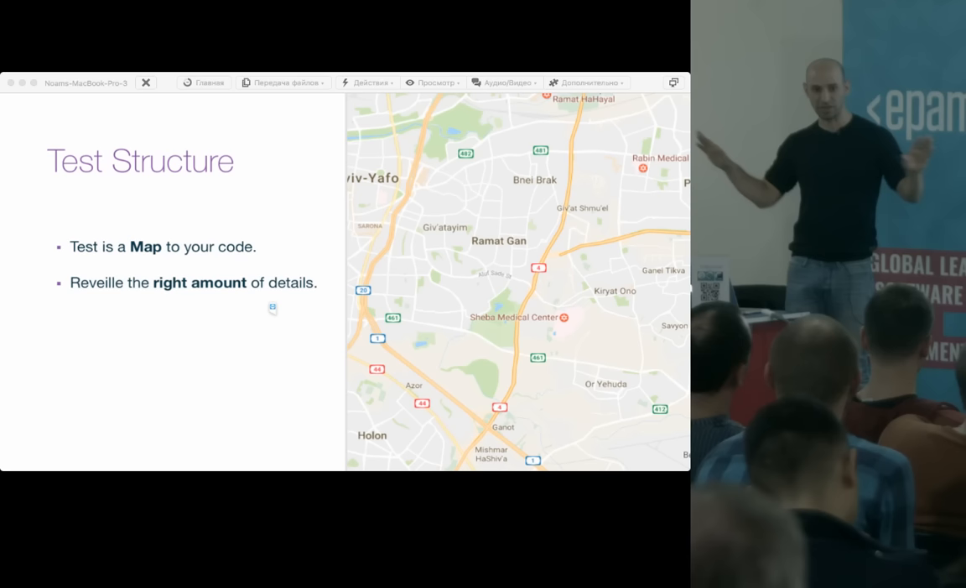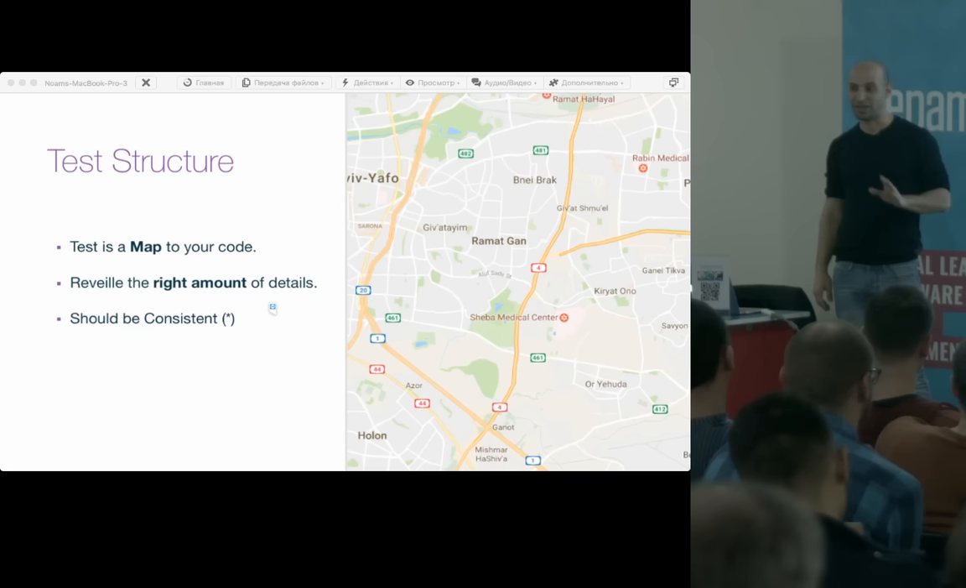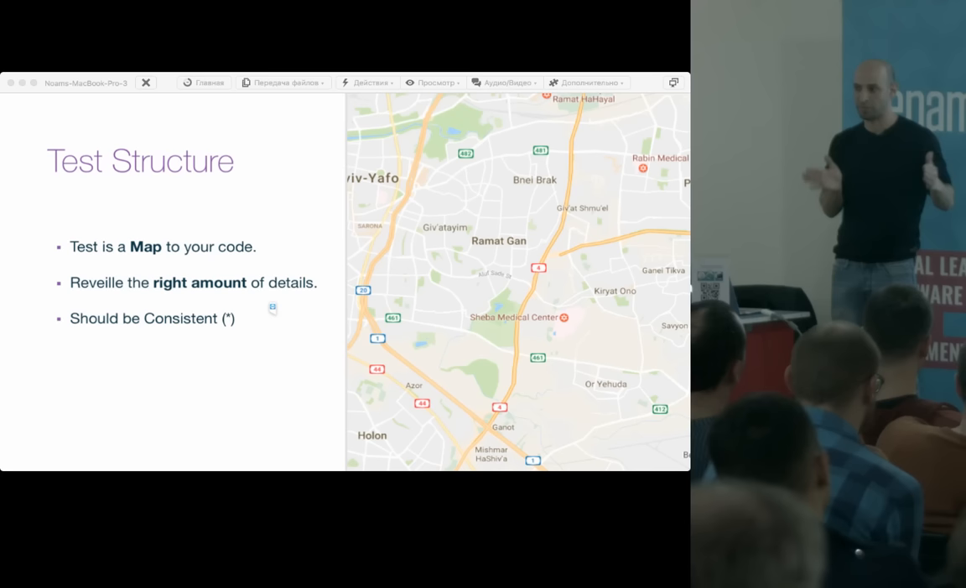So if you write a predictable structure, and you reveal the right amount, then it's very easy for people to go into your code gradually. If you have a map that shows you everything at the same time, then you get confused because you got too many details.